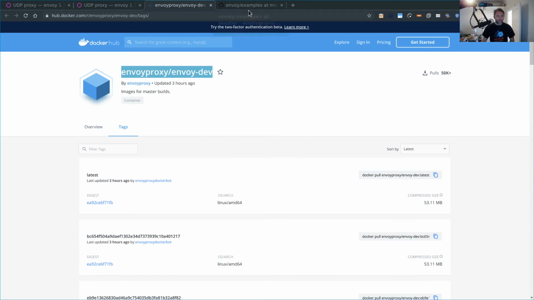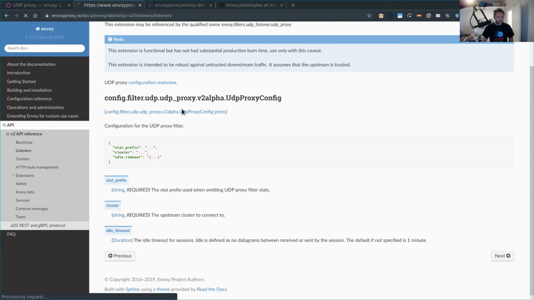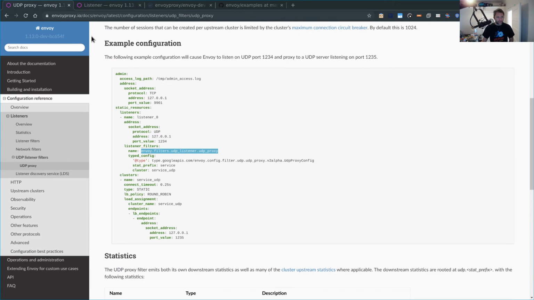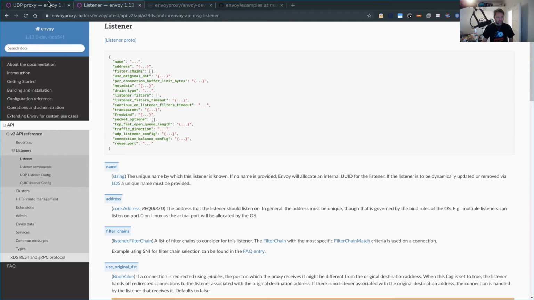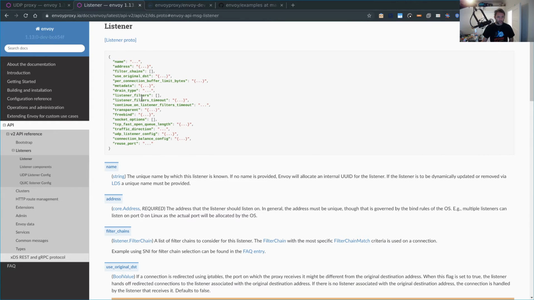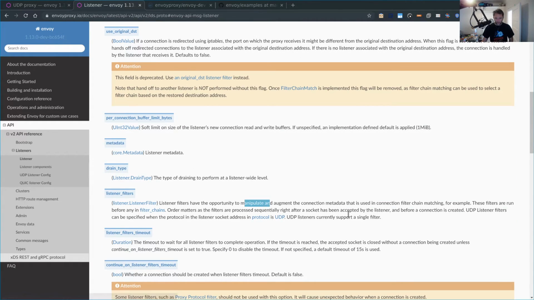This is an interesting question. Okay, let's have a look. Not UDP proxy. Listeners, let's go into here. So we have a listener: name, address, and this is listener filters. Here we go. A listener filter has an opportunity to manipulate and augment the connection metadata that is used in the connection filter chain before any filter chains.